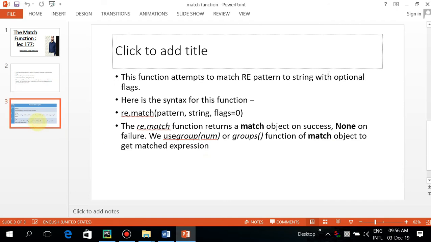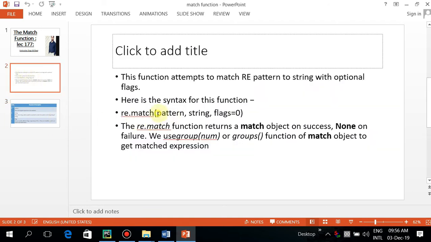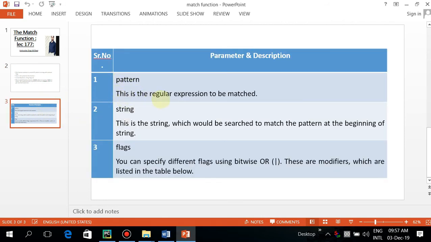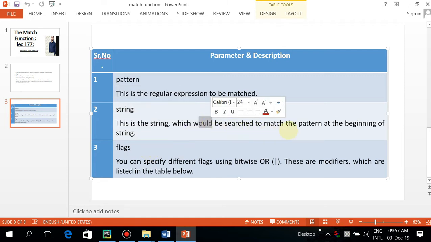Now, this is the pattern, the string, and the flags. The first is our pattern, these are the strings, and the third one is the flag. What is the pattern? The pattern is the regular expression to be matched, and the second one is the string. We discussed strings in the basic Python lectures, within double quotes. This is the string which would be searched to match the pattern at the beginning of the string. For the flags, you can specify different flags using the OR operator. There are modifiers listed below. In the next lecture, I will tell you how many flags are used in matching.